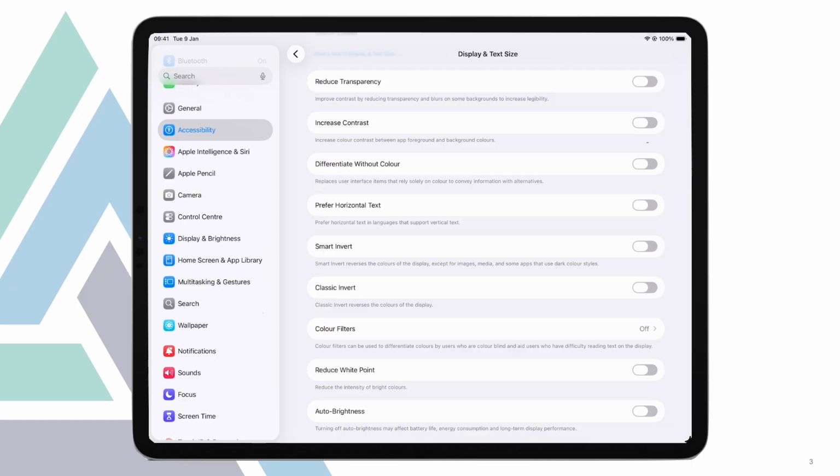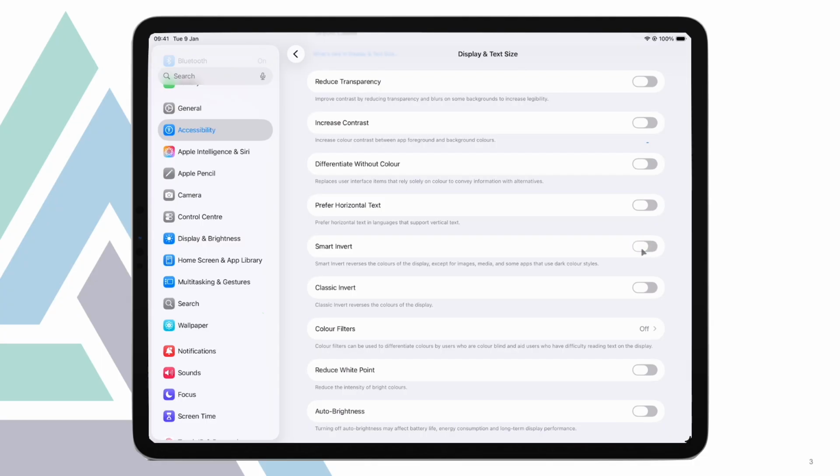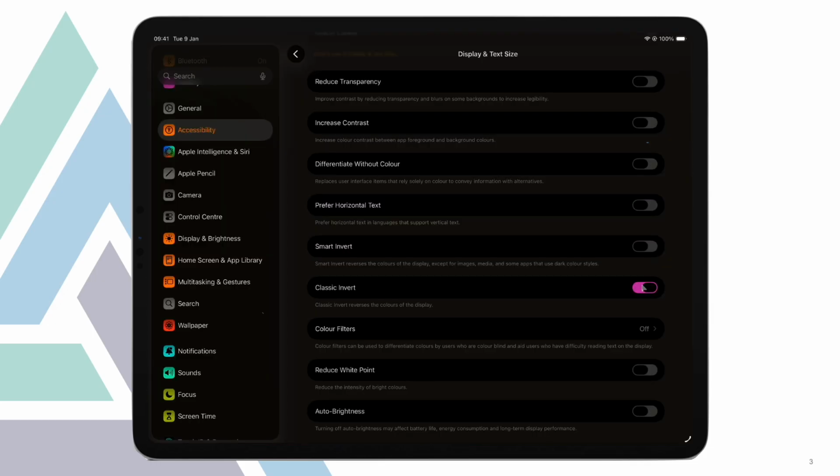I'm going to show you the two of them just working here, and just note the colours of the apps on the sidebar there as well. So Smart Invert, I just click that on, everything inverts, but the media and the visuals remain as they would do. I'll turn that back off. Classic Invert will flip all colours as such.